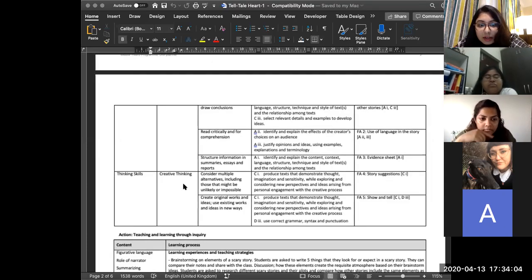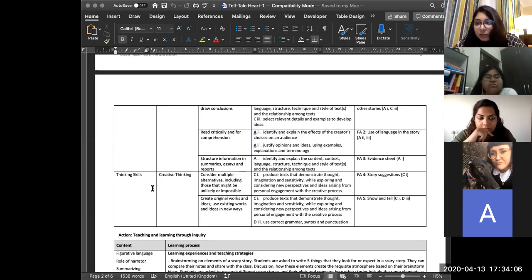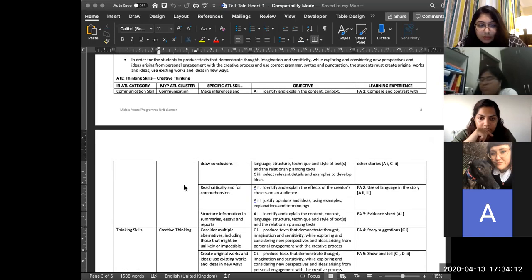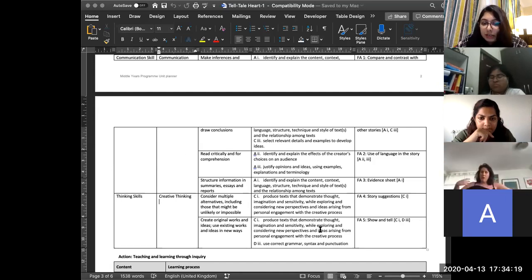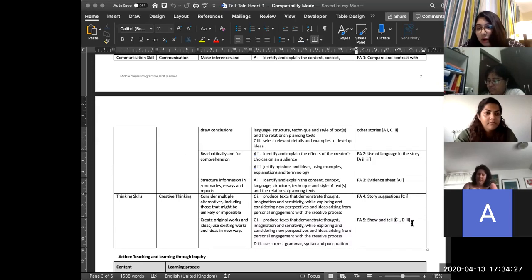So this is the table that I was talking about. What we do is we take the skill, the cluster, and then the ATL specific skill, and then connect it to the objectives, the objective strands, and then use a certain formative assessment. Now, these formative assessments do not have to be recorded, not all of them, but you can use them as well.